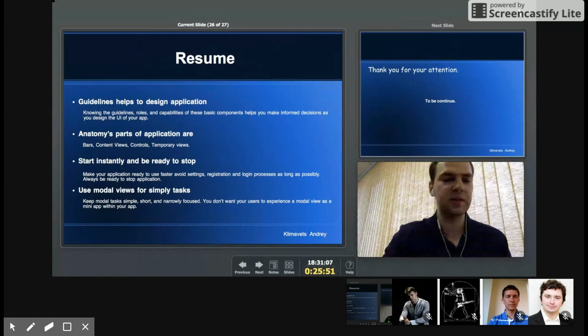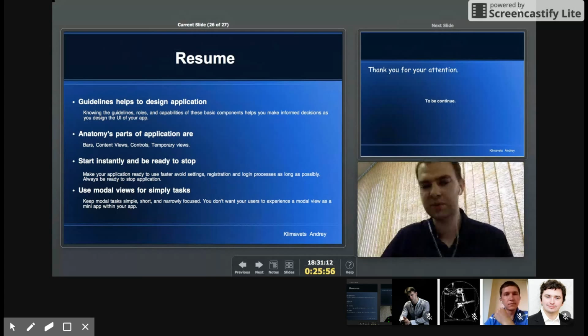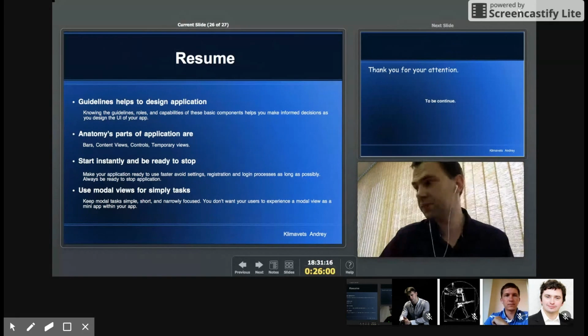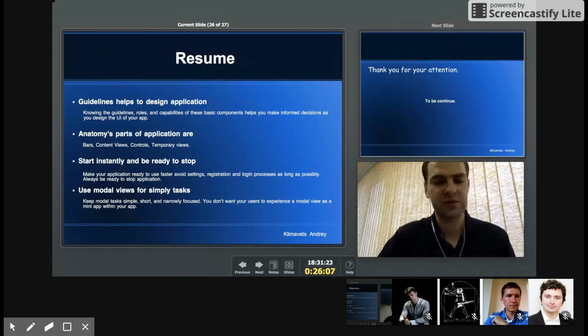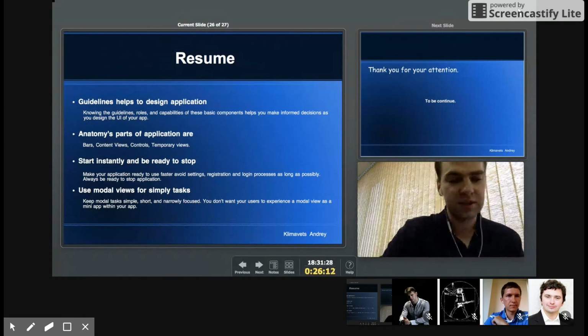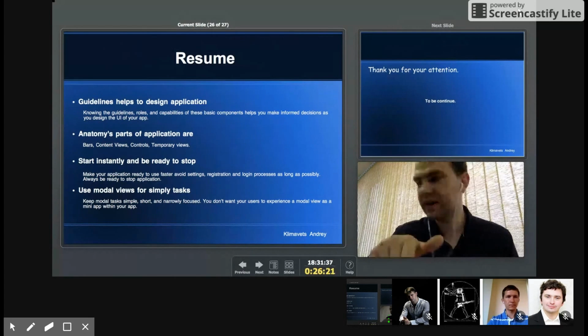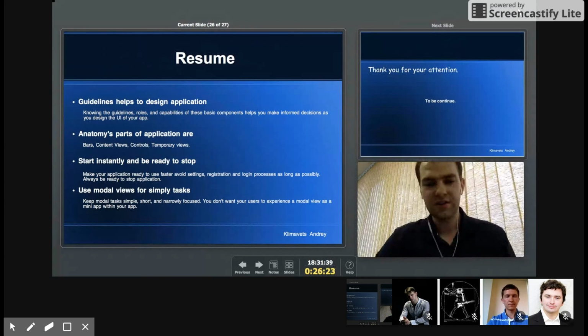It means that you should make your application ready to use faster, avoid settings, registration, and login process as long as possible. And always be ready to stop the application, because the user can close your application at any time, and you cannot know when the user closes. Use modal views only for simple tasks. Keep modal tasks simple, short, and narrowly focused. You don't want users to experience a modal view as a mini application inside your application.